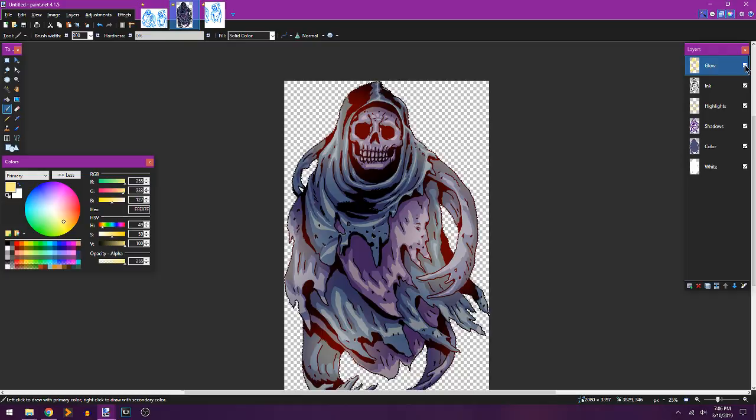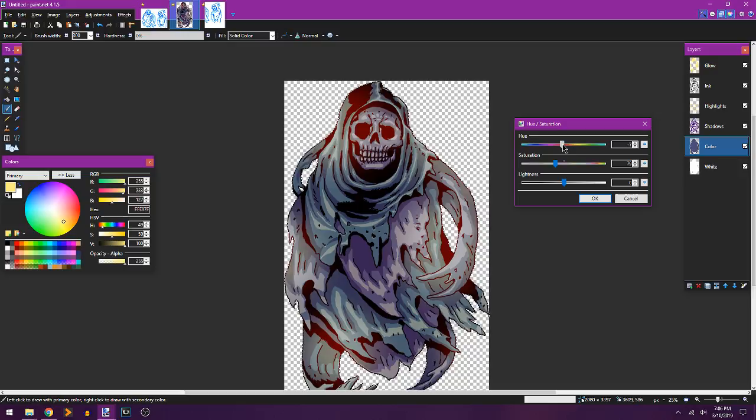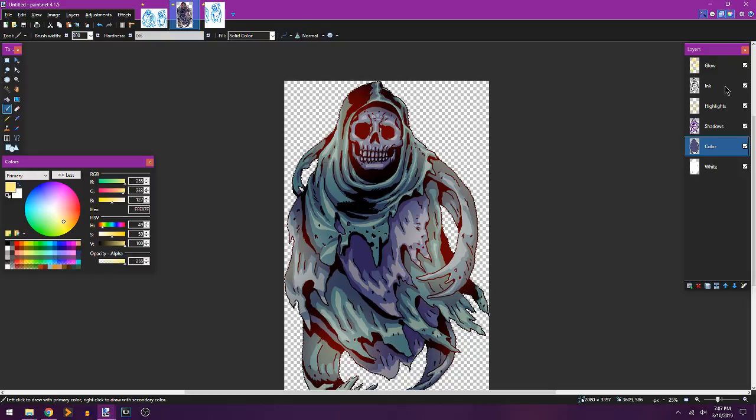Let's see what it looks like. I'm gonna go back to my color layer and just maybe play with the hues and the saturation. Get an idea. I'm going to duplicate my ink layer and then color my ink layer.